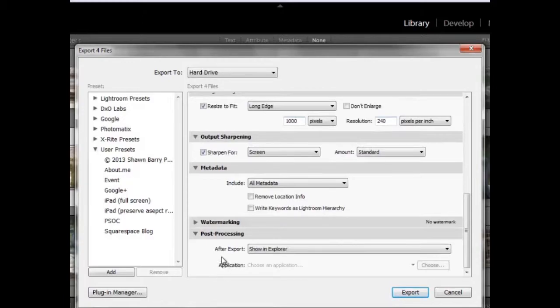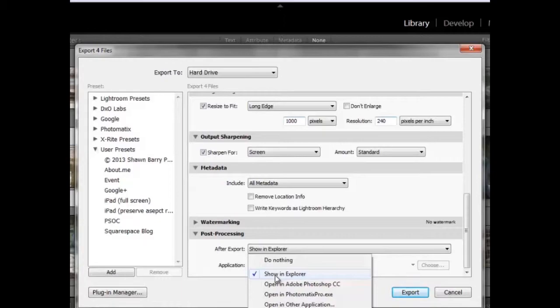Post-processing. So after it's done exporting, what do you want Lightroom to do? I want it to show me the folder in Windows Explorer. I could have it do nothing, and then it just exports and it's done. I say, show me these files in Windows Explorer. And the reason for that is because I'm going to be emailing these to have them put into the slideshow each month. So I want to have these in a folder on my screen, and this is the best way to do that.